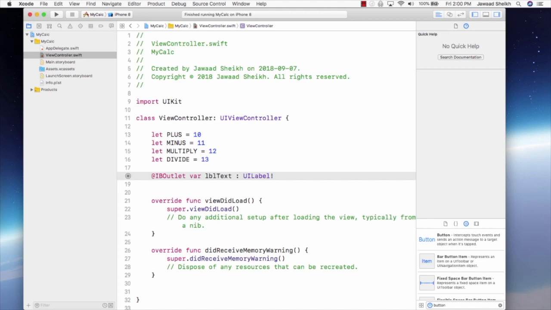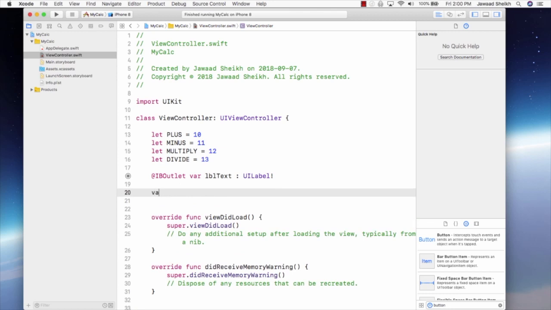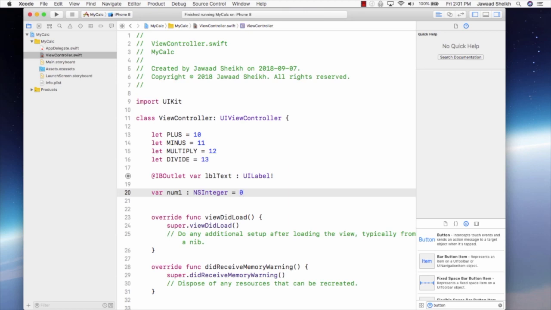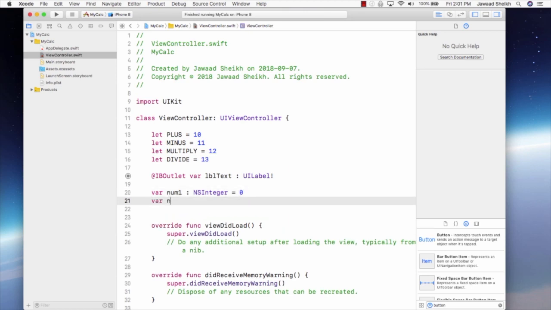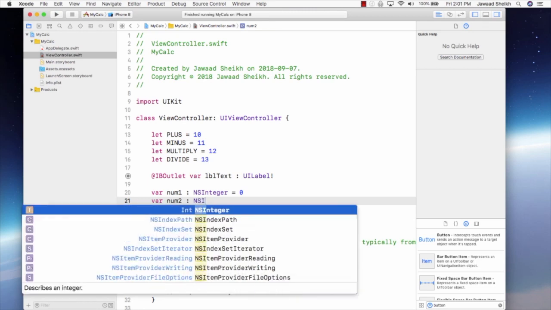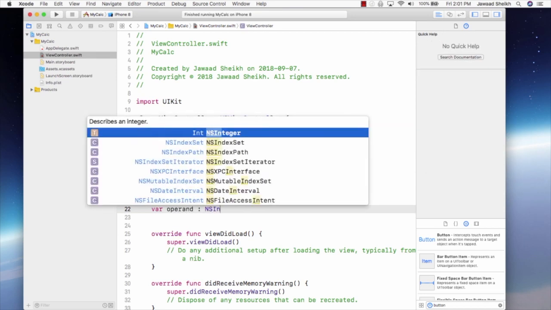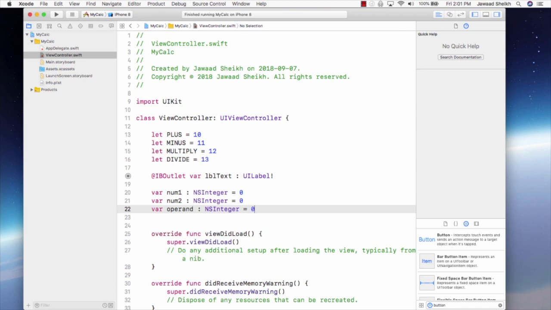Now I need some variables to track the actual operation of what I'm doing. So we need a number plus another number or minus another number. So we need two variables. So we'll say var num1, it'll be an NSInteger, we'll default at 0. Same with num2, so var num2 NSInteger, set it equal to 0. Now we need something to track the operand, whether it be plus, minus, multiply, or divide. So we'll say var operand is also an NSInteger, since those are ints anyway. We'll set it equal to 0.